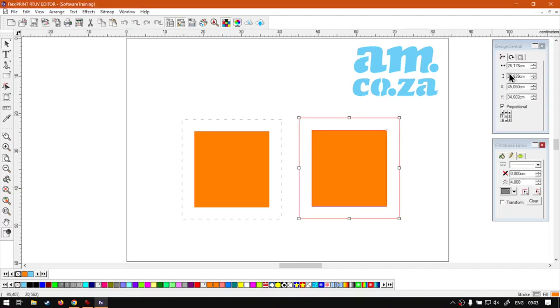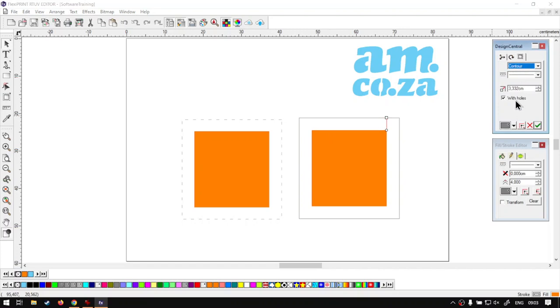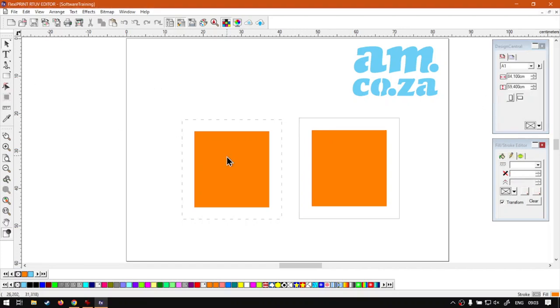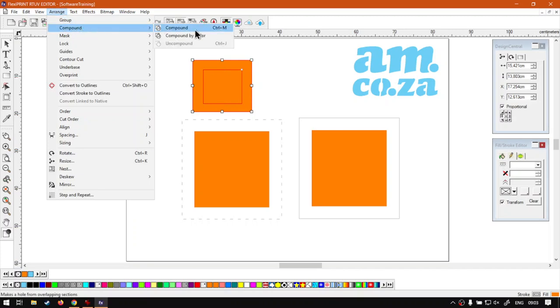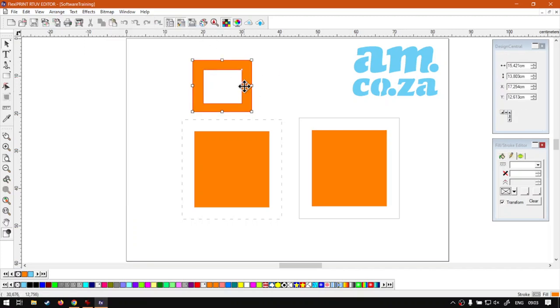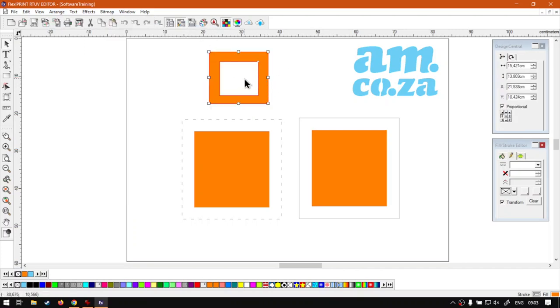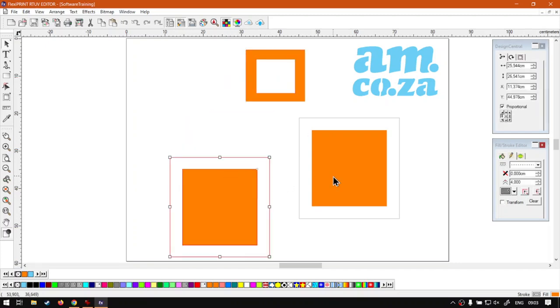Then we have one more option under the actual contour itself, and that is fill holes. So I'm going to make a quick example. Let's create a new shape over here. I'm going to make a duplicate of this, scale it smaller, and just do a cutout on the inside. Select both of these, go to arrange, compound that. So now you can see we've got a shape with a hole in the center. It could be text as well, which works similar.